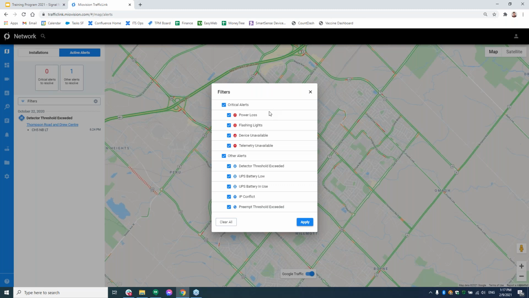And so a critical alert we call power loss, flashing lights, a device is unavailable, or telemetry is unavailable. These are the type of alerts that are directly impacting the driver experience or directly impacting your connection to the intersection or your control of the intersection with detection. So if you get a critical alert, these are the ones that you would likely want to respond to immediately, because we want to make sure that these are cleared quickly. The other alerts are more around ongoing operational things, like a detector problem is stuck on, maybe a loop has degraded in the ground, maybe batteries are on, which is important, especially if battery is getting low.